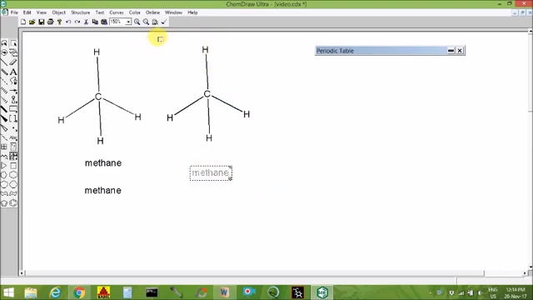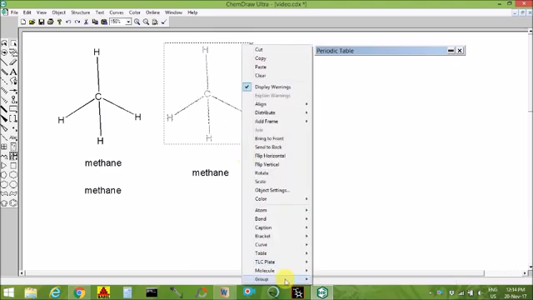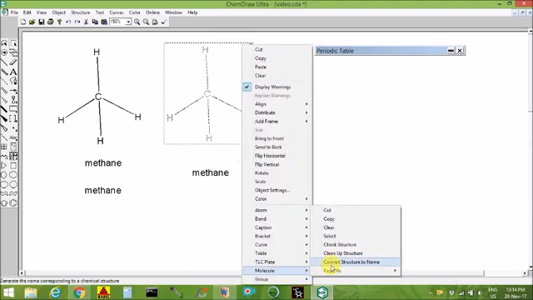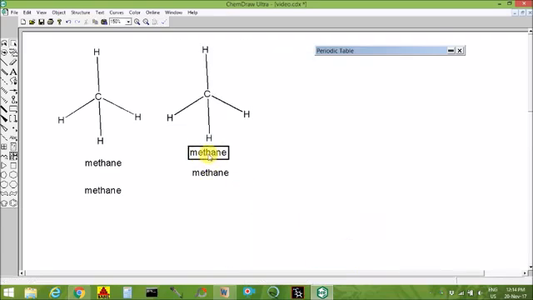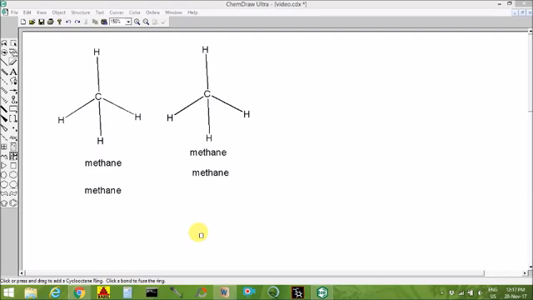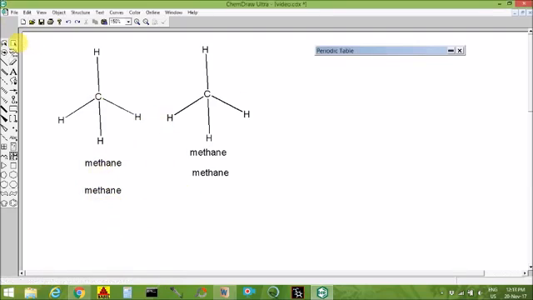One more way is that simply select this structure and just right click and go to molecule and select the convert structure to name. So you will get the name of this structure. Okay, here the name of these structures are repeated. So we can delete by simply selecting marquee tool. Here this name is automatically highlighted. Just click on cut option.